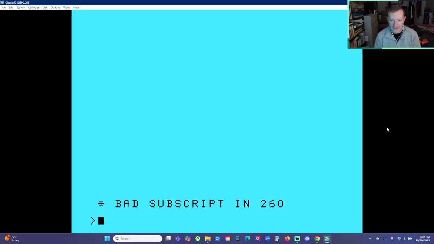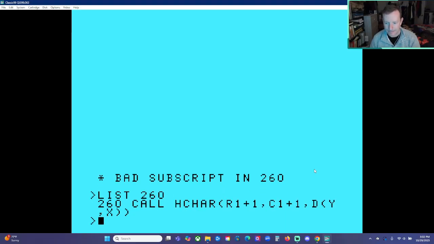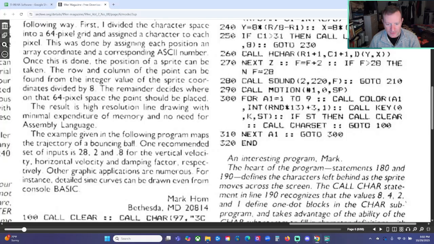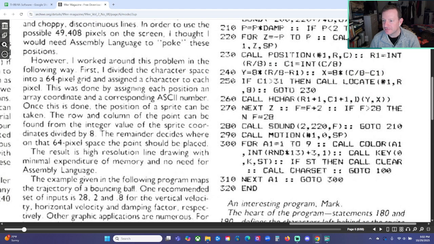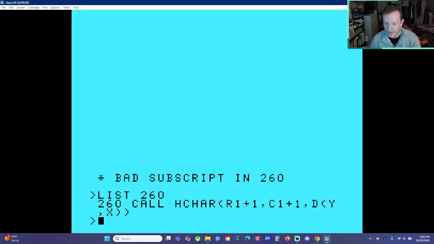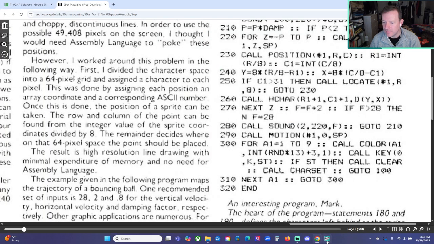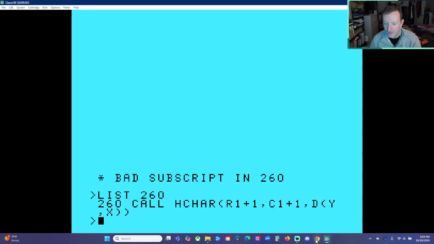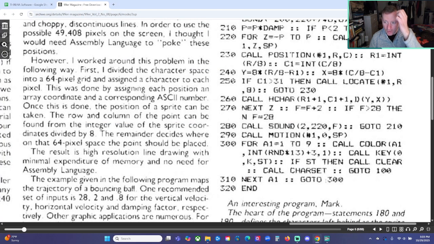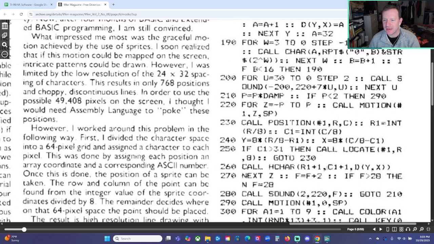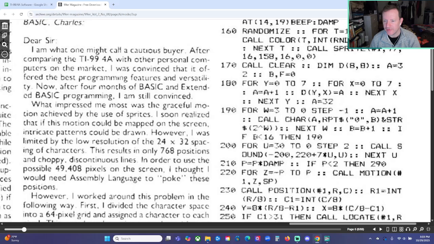Okay. Oh, there. Oh, yep. Bad subscript in list 260. Let's see. Okay, let's check out line 260. Call HCHAR. That looks good. R1, comma 1. That looks good. C1, or excuse me, R1 plus 1, C1 plus 1. And D, Y, comma X, and parens. Okay, it's supposed to be X, comma Y? Maybe? No, D, Y, comma X.